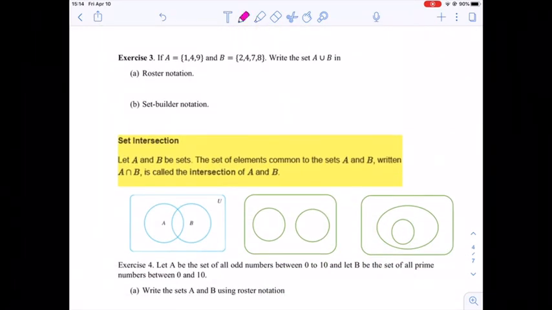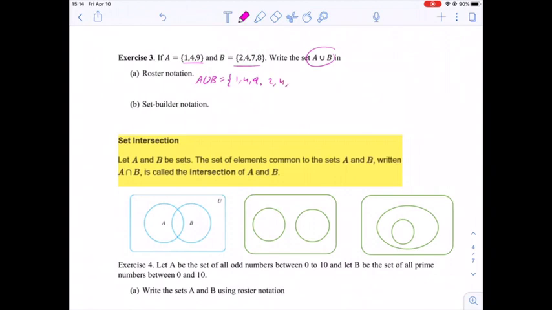Okay. Now let's take an example. If A is {1, 4, 9} and B is {2, 4, 7, 8}, we want to find A union B using roster notation. A union B means all elements of A, 1, 4, 9, together with the elements of B, but repetition is not allowed. So we write 2, 4, 7, 8, but we notice that 4 is written twice, so we need to erase it from here.